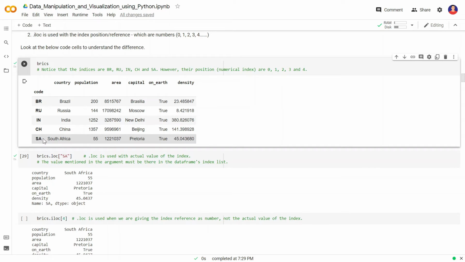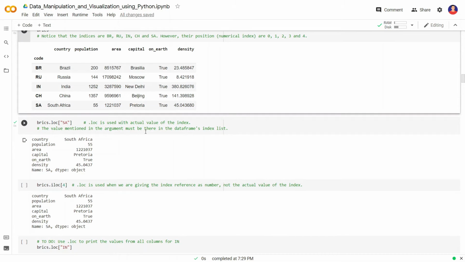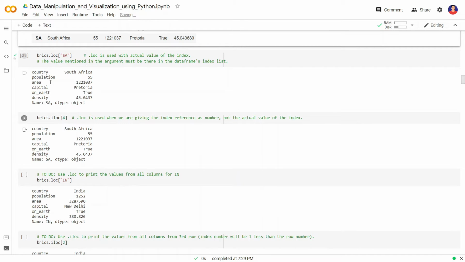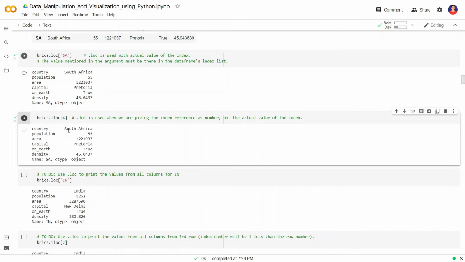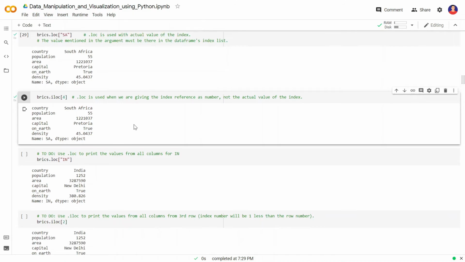Now if we want to fetch the same data using the iloc function, we have to refer to it by numerical index. So what will be the numerical index? It will be 0, it will be 1, it will be 2, it will be 3, and this will be 4. So in case of the iloc function we will write brics.iloc and 4, and in the same way we will get the data for South Africa here.